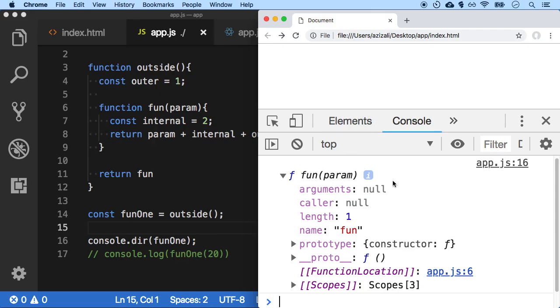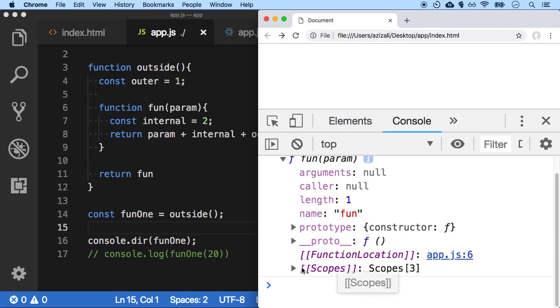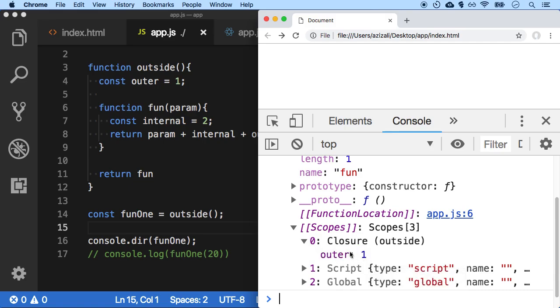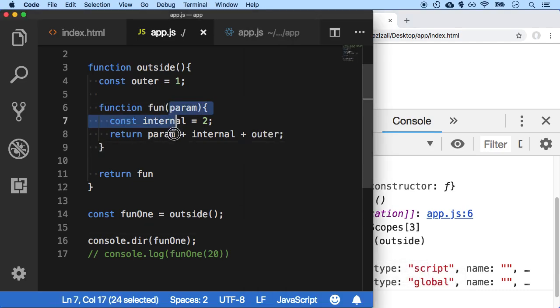So I click, and if I scroll down to scopes, if I expand this, I get something called closures. So closure is simply a property which is passed to the function, and it kind of is baked inside that it references from the lexical environment. So the same definition applies. So you see outer is not inside over here. We have internal, we have parameter which is passed, but the outer variable is accessed from the lexical environment.